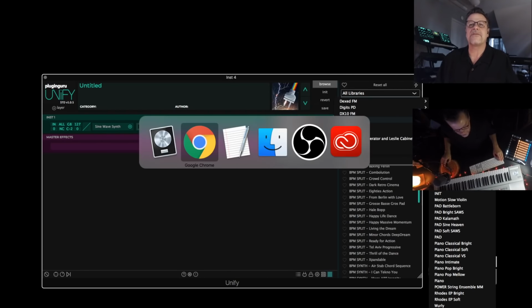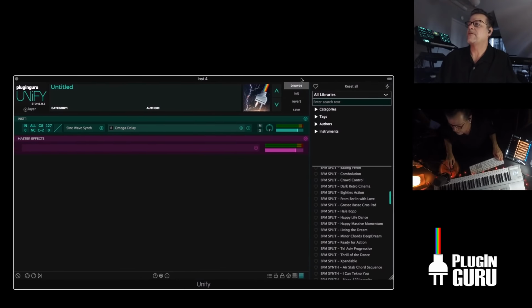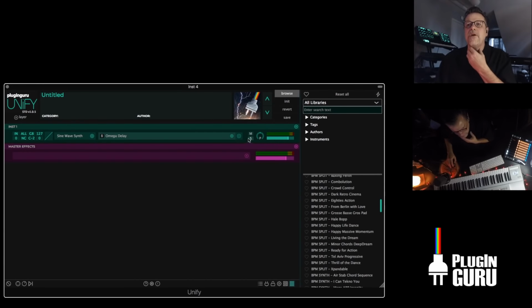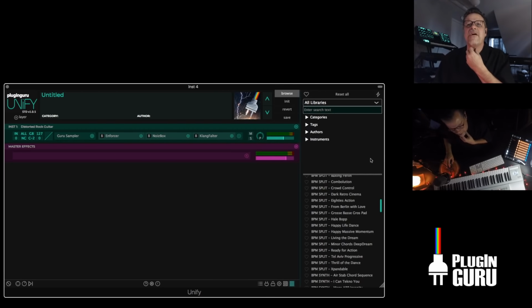I don't know if you can see this. Let me make sure that you can see this in OBXD. Yeah, let me move this over a little bit. If I go over here and say replace from layer preset to the Guru Sampler guitar, there's distorted rock guitar. And this calls up a sample map and three effects.